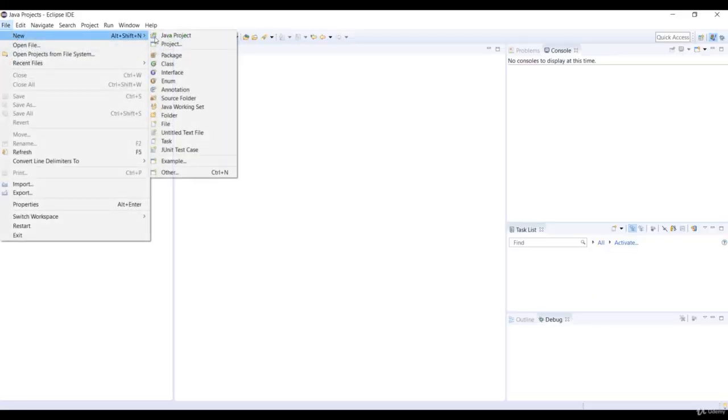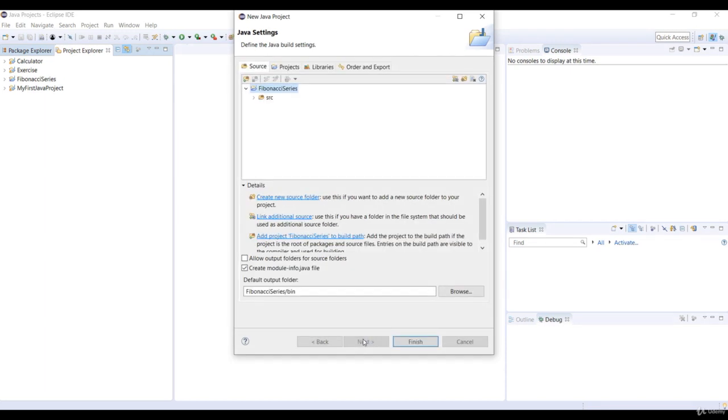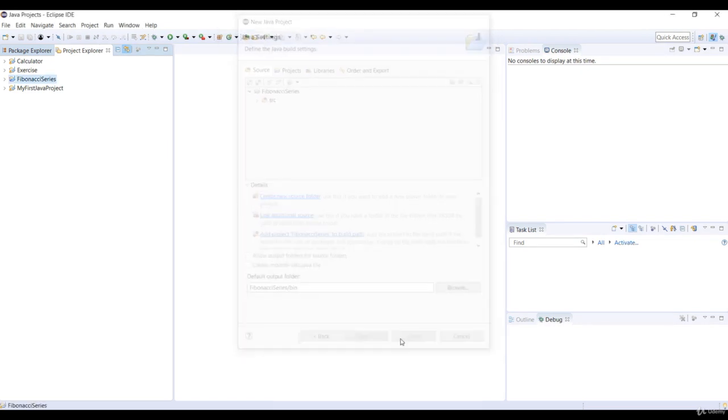So first, let's create a new Java project and specify the project name as Fibonacci Series. Now don't change the other options, just click the Next button. So in this section, uncheck Create module-info.java file, and then press the Finish button.